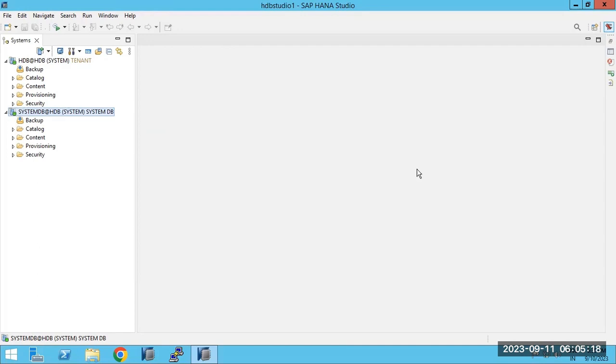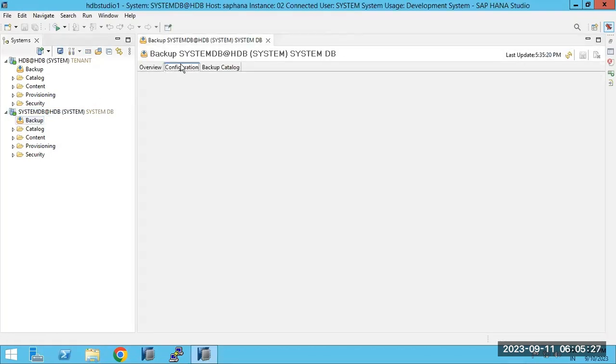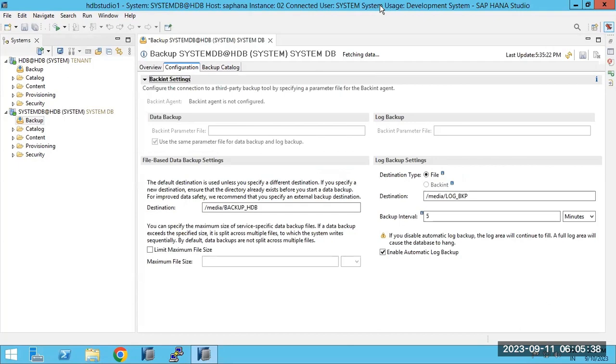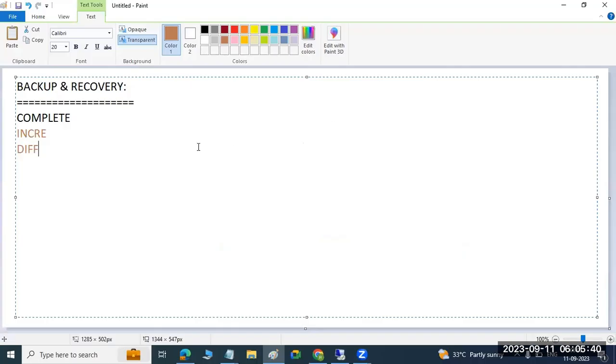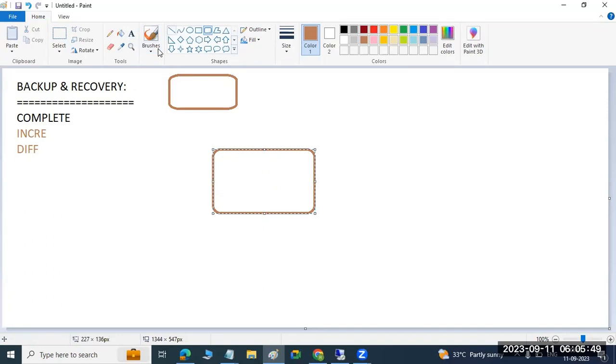Got it? Right? So here you can see the catalog of the backup. If you click on the backup catalog here, you see the configuration of the backups, where the backups are moving. Sometimes we will use Backint. Backint means third party tools, so not using the same file systems. Why? Because now backups are happening; suppose this is the RAM, then data is moving to your data folder and the log folder, right?